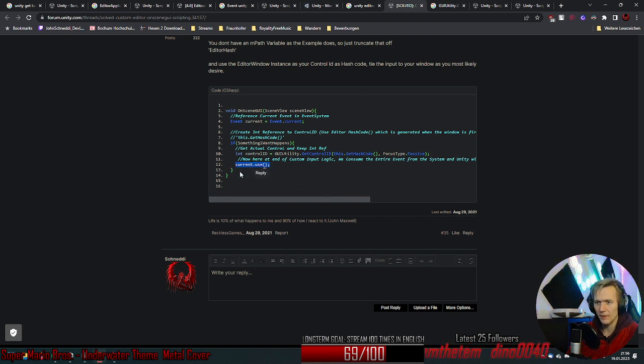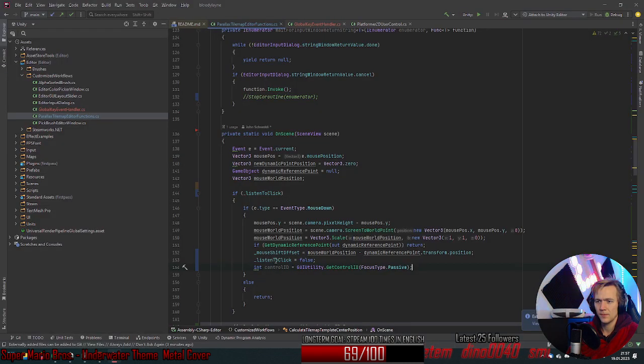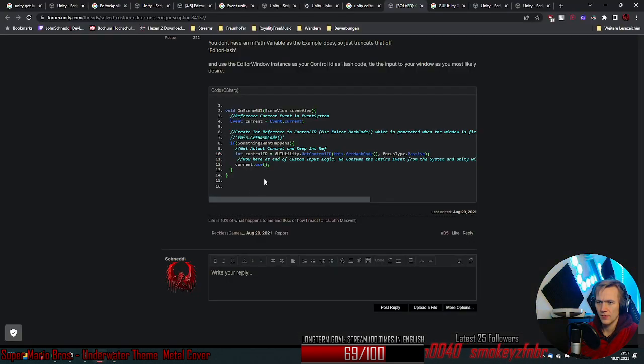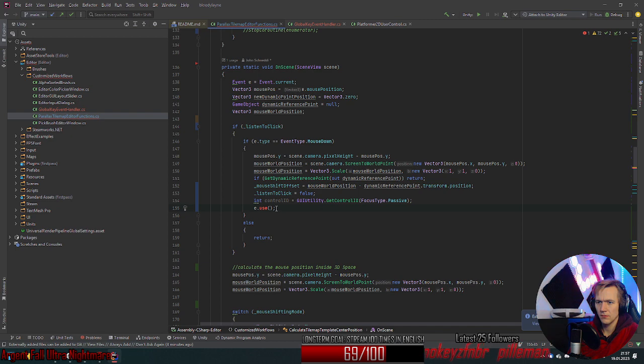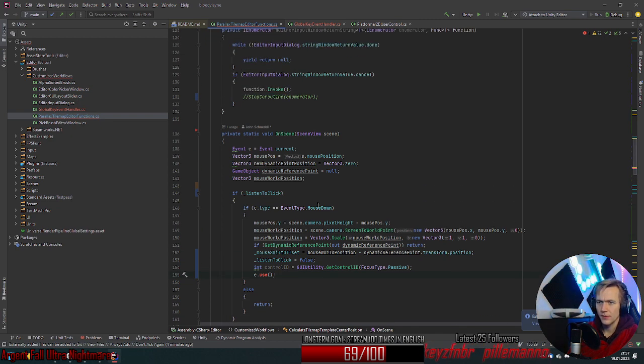I don't know why we have it, but I think he then uses the input by himself. I don't think this won't use. Event current, use event current. I'm not sure. Okay, so he says this alone should catch the event.